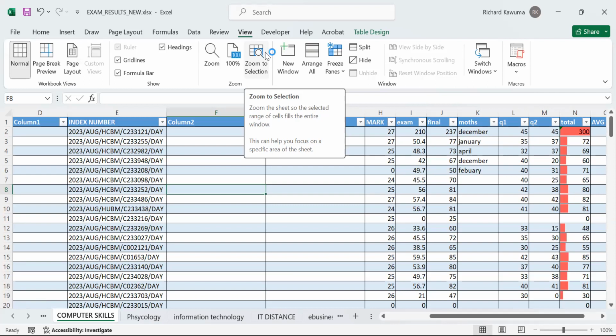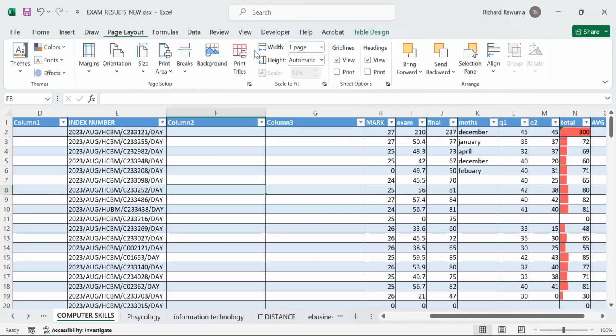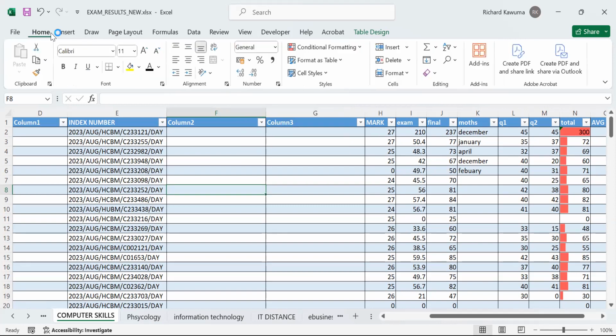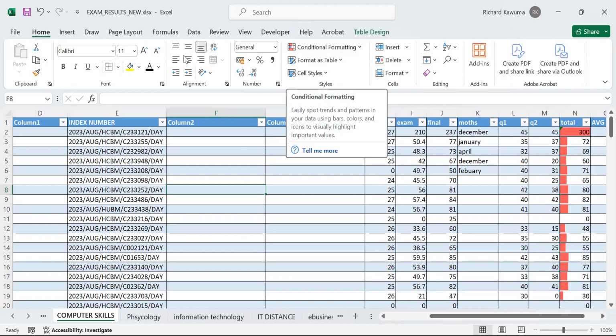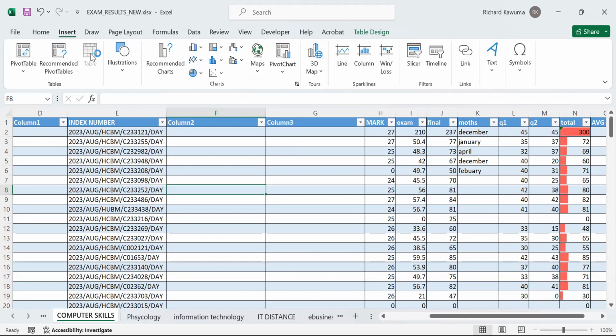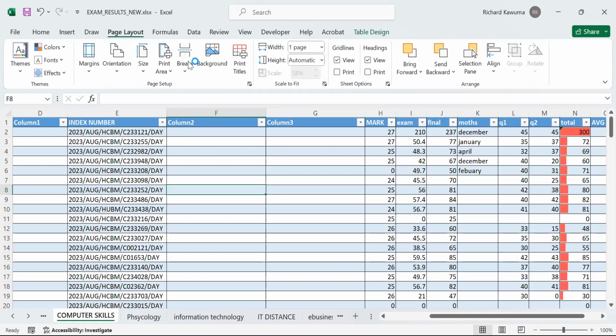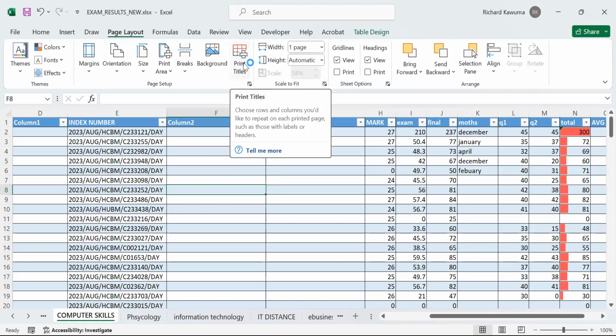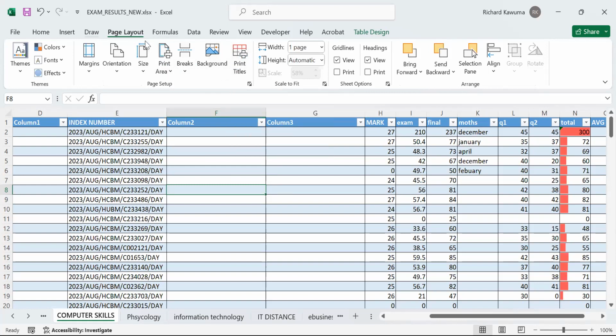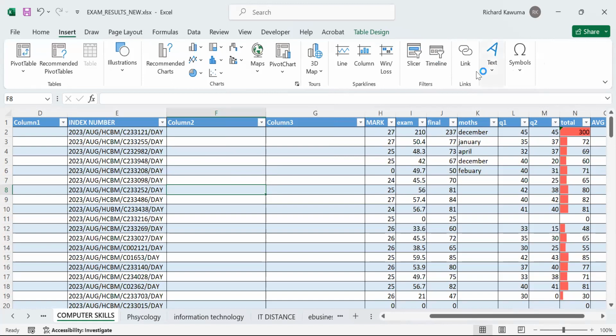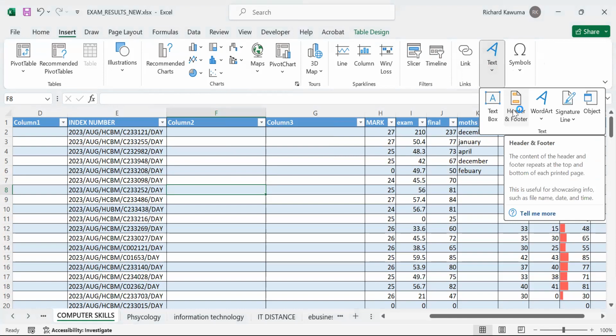I'm rushing through Excel because most of the things we saw in Applications 1. So today we have been able to see the conditional formatting. We have been able to see the tables. We have been able to see the print area, the print titles. Then again, we have seen the page numbers, headers and footers.